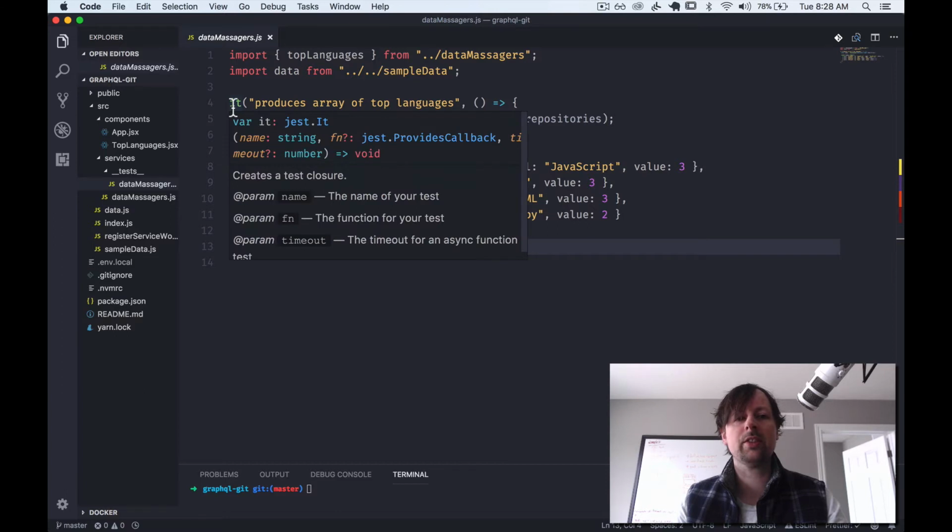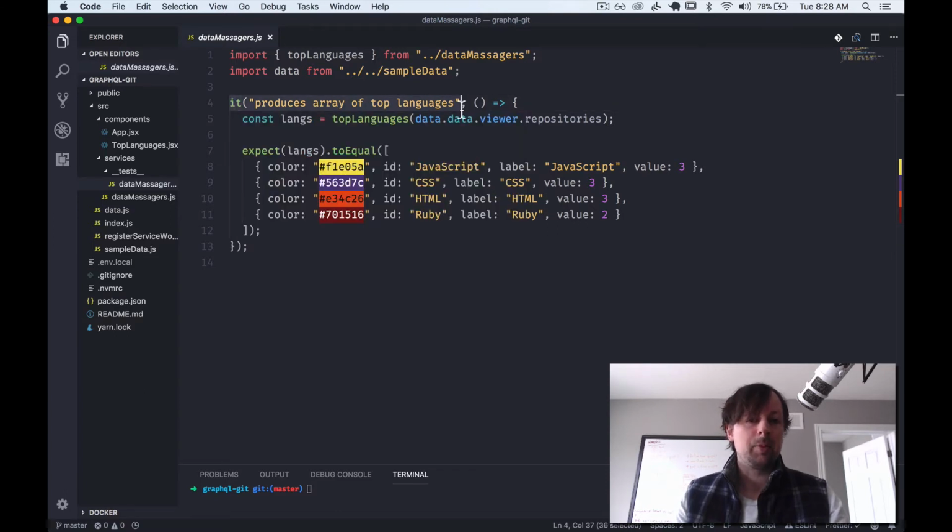So if we look at this test, it produces the array of top languages for use in my pie chart. What I do is I call my function, passing it the sample data, and then I get a result back, which I just call langs. So I'm expecting that langs will eventually be equal to this data here.